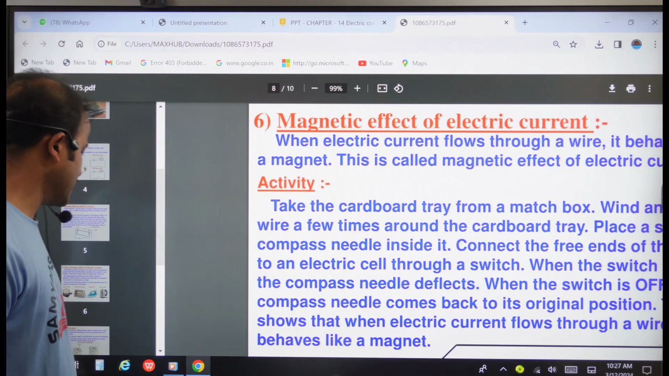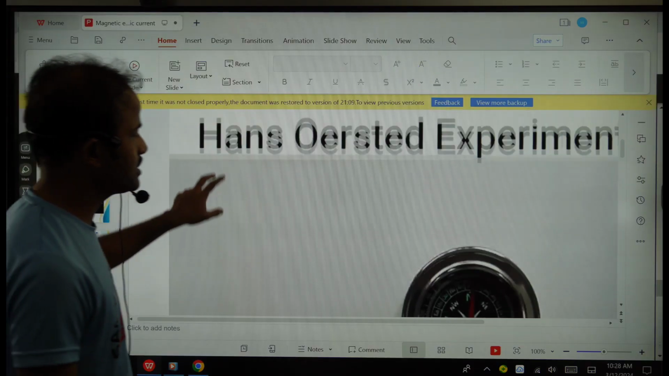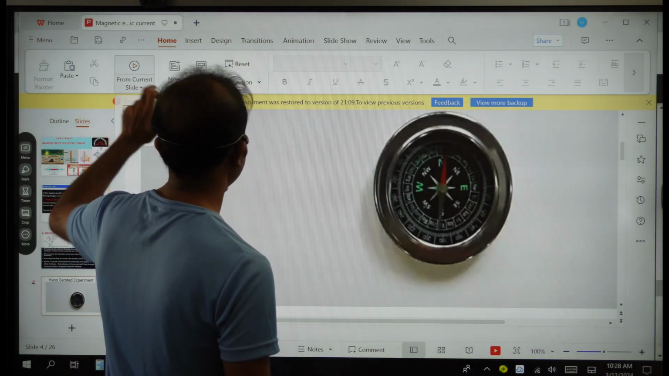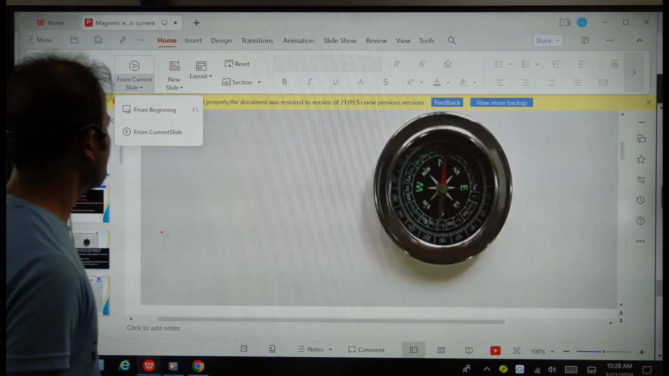So here we have one activity. I will show you that activity. So who has done this experiment?